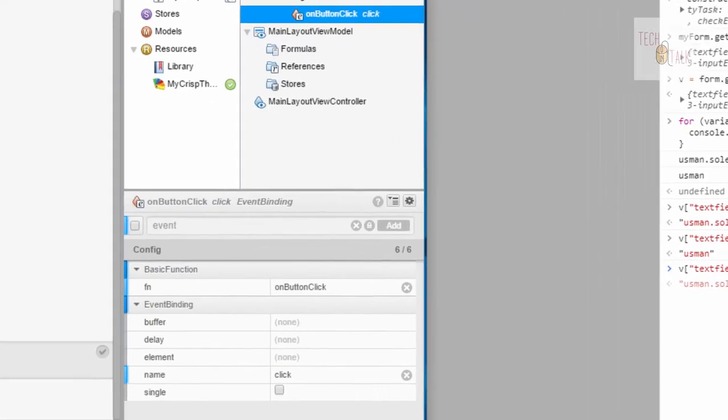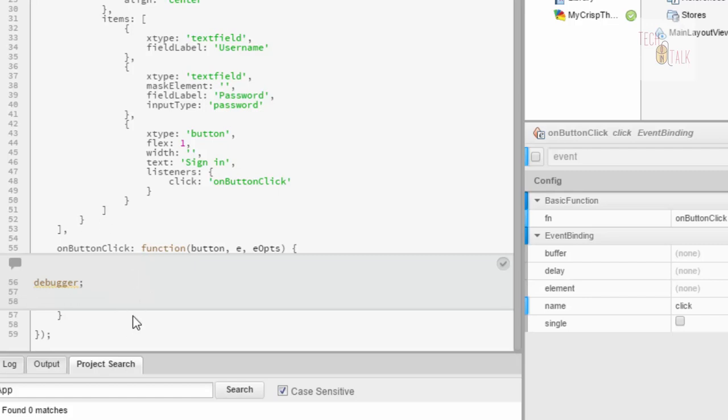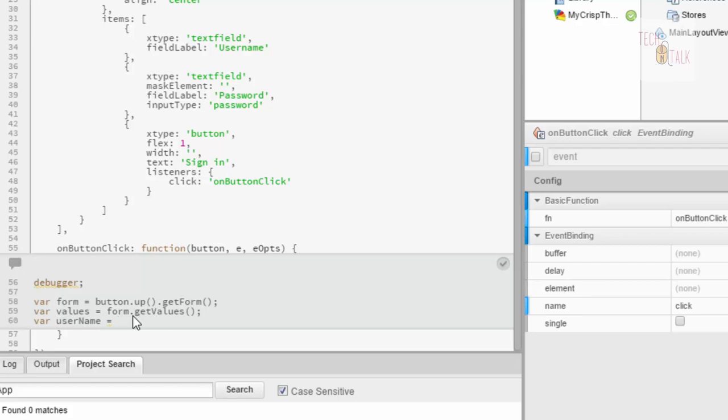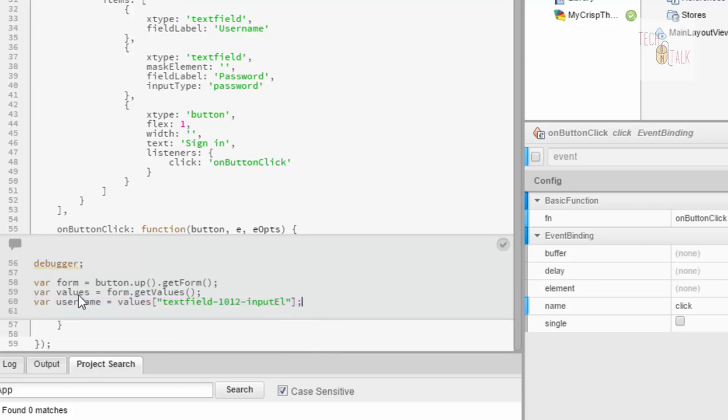So if again we go to our event, what we can do is var form is equal to button.up.getForm. This is how we will get the form. Var values is equal to form.getValues. This will give us the object, and let's say username is equal to values of, let me just copy paste this from here like this, and let me copy the same for the password, which is 1, 2, 1, 3. Let me rename it with password.